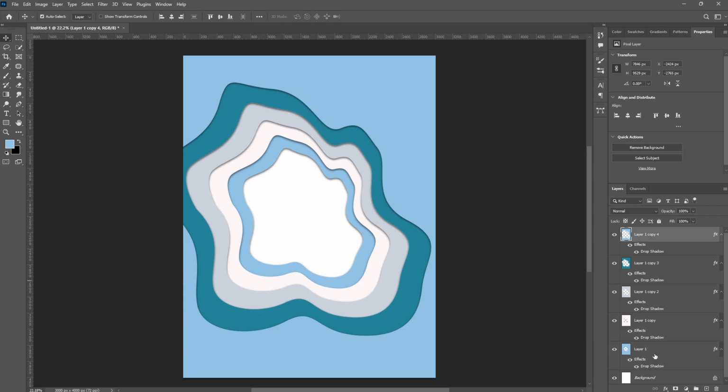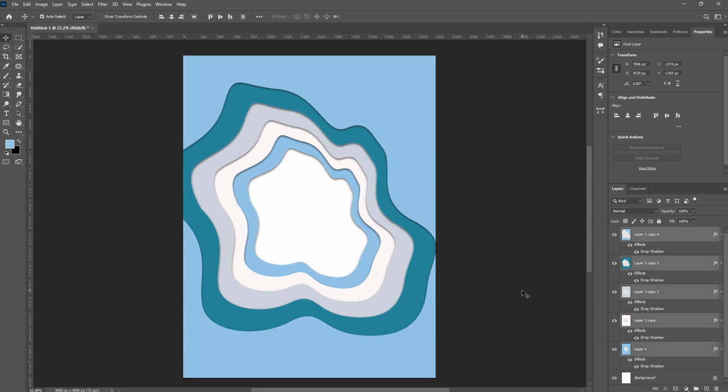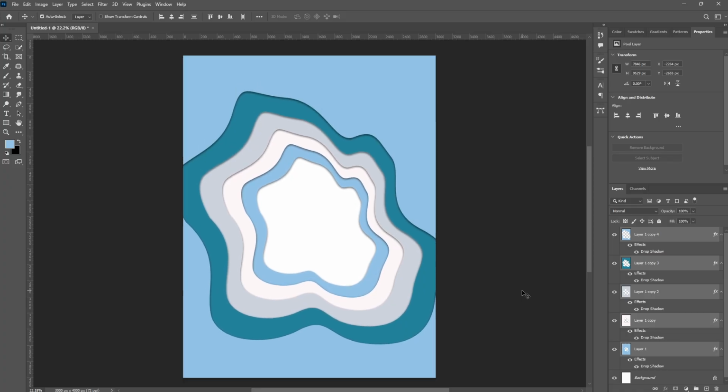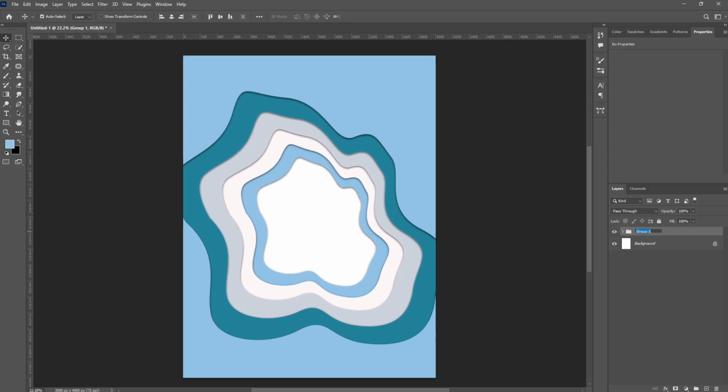To centerline the design, select all layers except the background layer, hold shift and press the right arrow key to centerline vertically. Then press the down arrow key to centerline horizontally. Then select all and group everything.